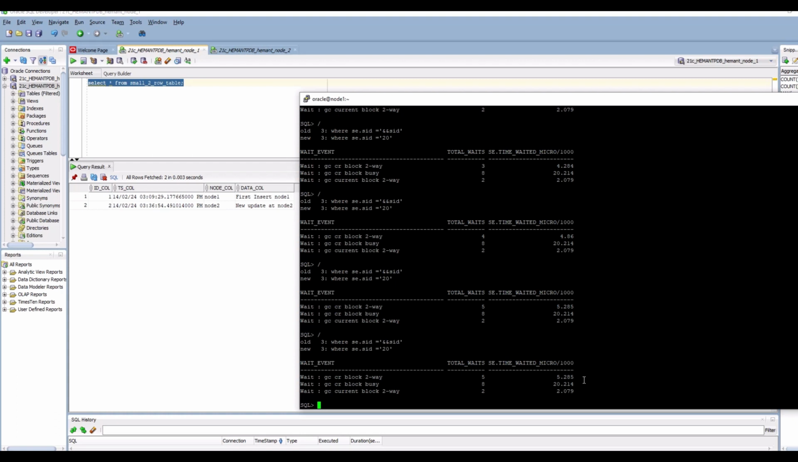So this is a simple demo where you have a row being updated by node 2 and then node 1 having to wait on it every time it queries that table containing that block. Remember, it doesn't matter if it was querying for its own row. Let me just demonstrate that again.